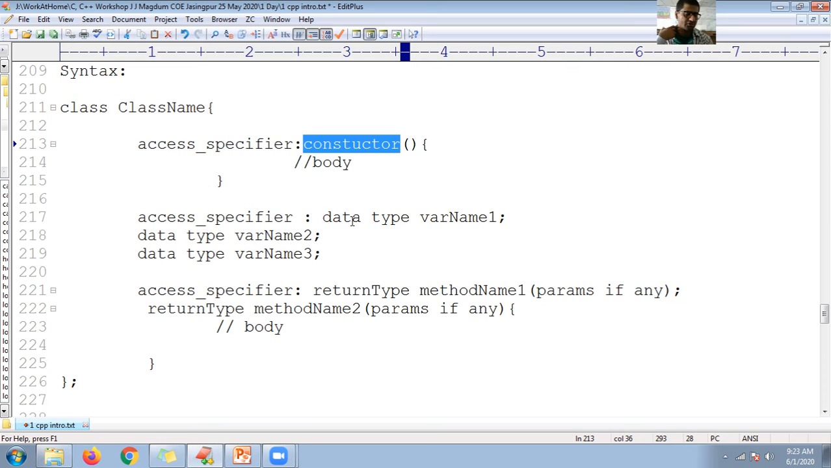If I create a class called student and there is no constructor, no data members, no variables, no functions or methods, what is the use of creating it? There is no use. So it is recommended to use appropriate data members and appropriate operations or behaviors, which you can call methods.